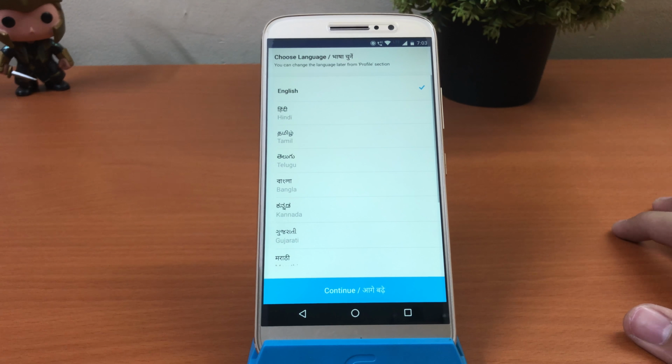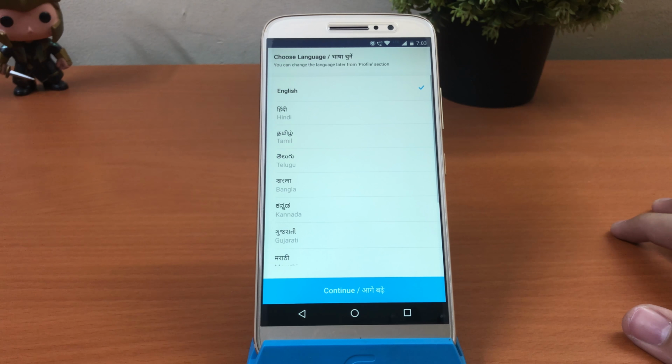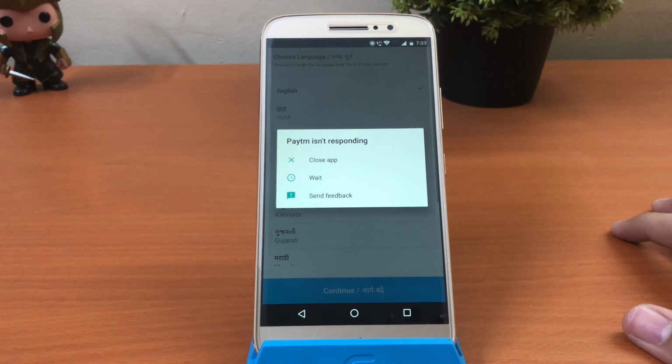Hey guys, Manan here, and today I'm going to give you a fix to the not responding error on Android apps and change it from this to this.